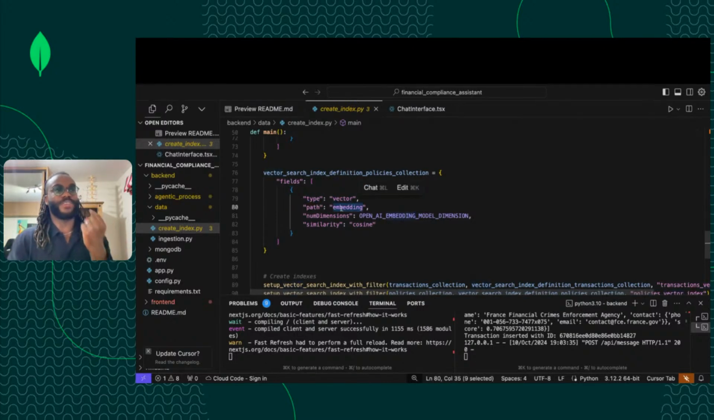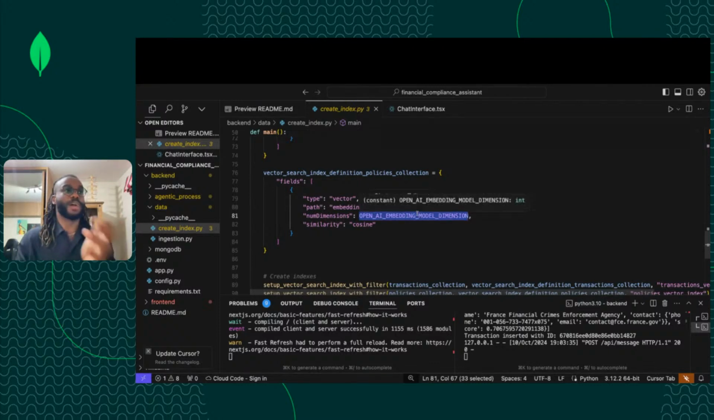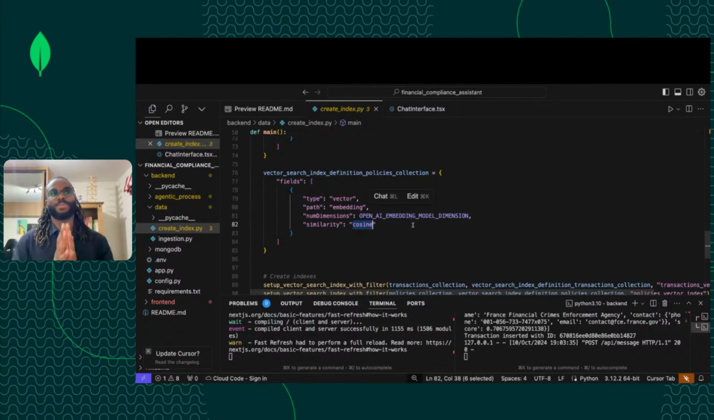We're going to specify the path where the vector embeddings reside within the document. This is embeddings. Then we're going to specify the number of dimensions of a vector embedding coming out from the embedding model. In this case, I believe it was 256. Then we're going to specify the distance function we're using to measure the distance between two vector embeddings, and we're going to be using cosine.